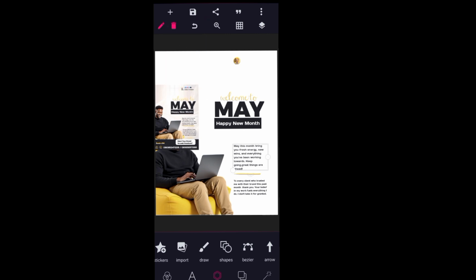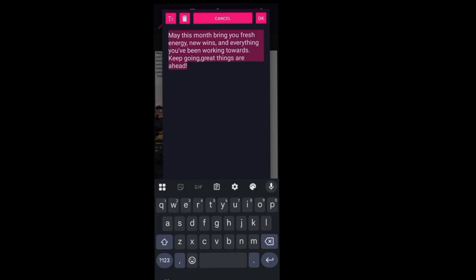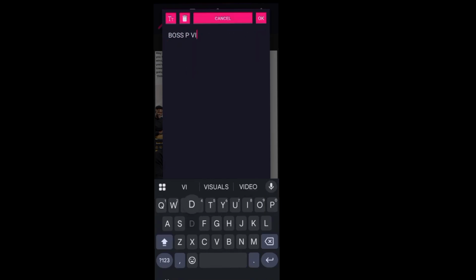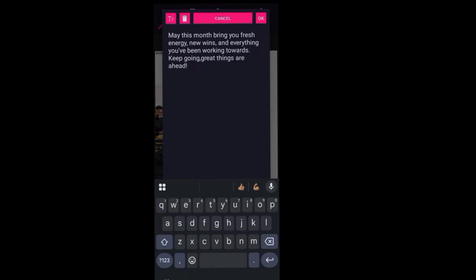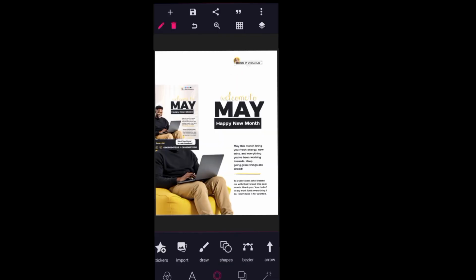The text that I use for this, the name is still this. So you are going to change it to Boss P Features. So you are going to type in Boss P Features. Everything is encapsulated. I just correct it here. So you are going to place it here. Boss P Features.